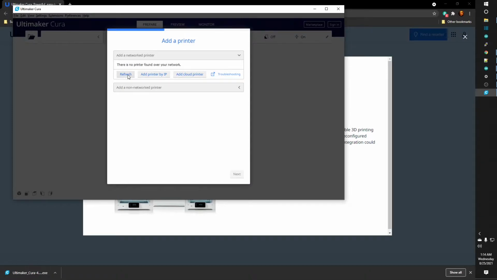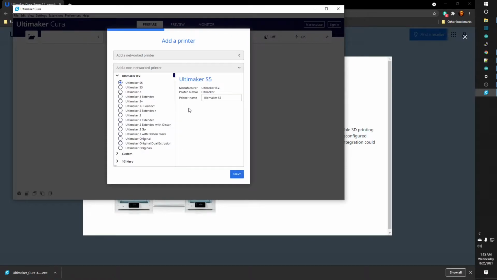Alright, so here's where we can add a printer. Now, if you have a printer that is networked on the same network as the computer, you can actually try to find the printer that way. And you could get the IP address from the printer, and most printers have some way to do that within their settings. And that way you can send everything directly through the network. Or we can add a non-network printer, and that's what we're going to do here.